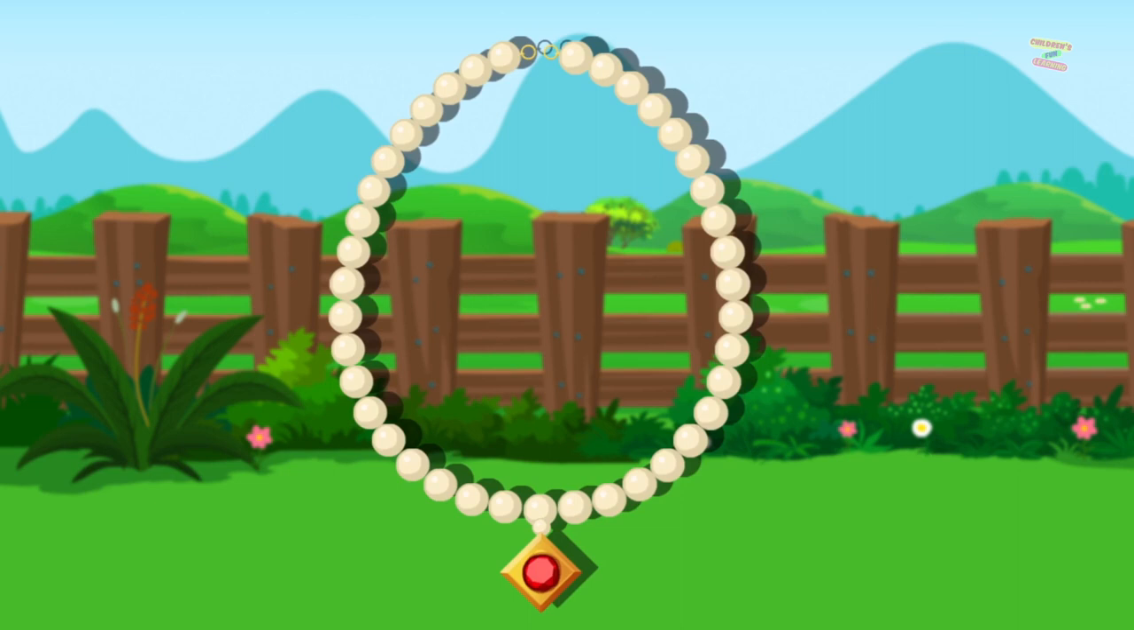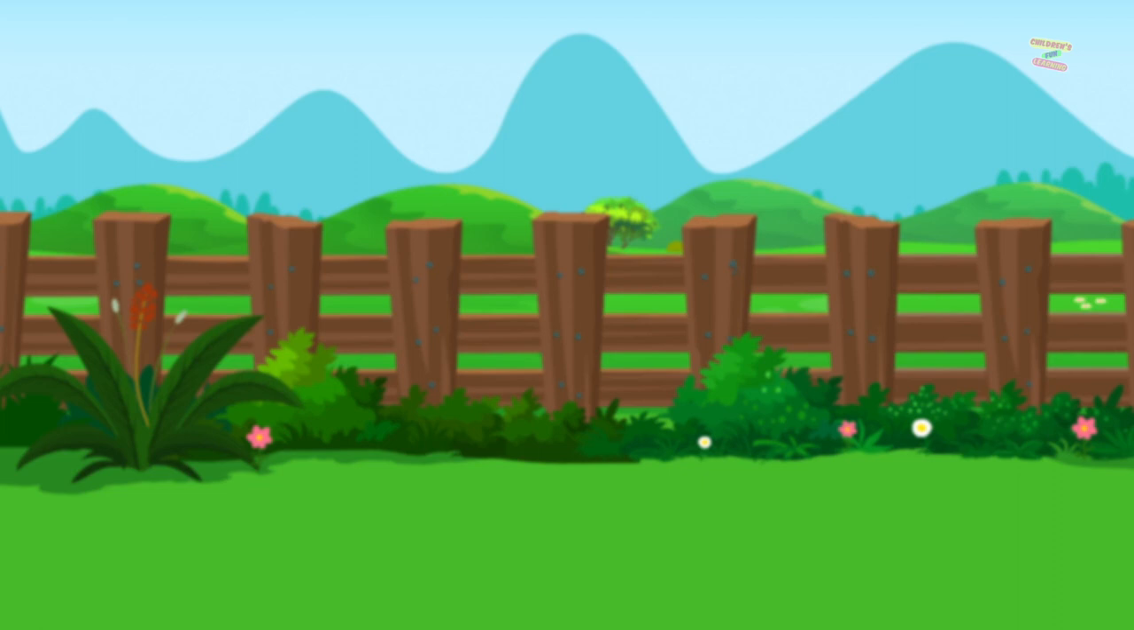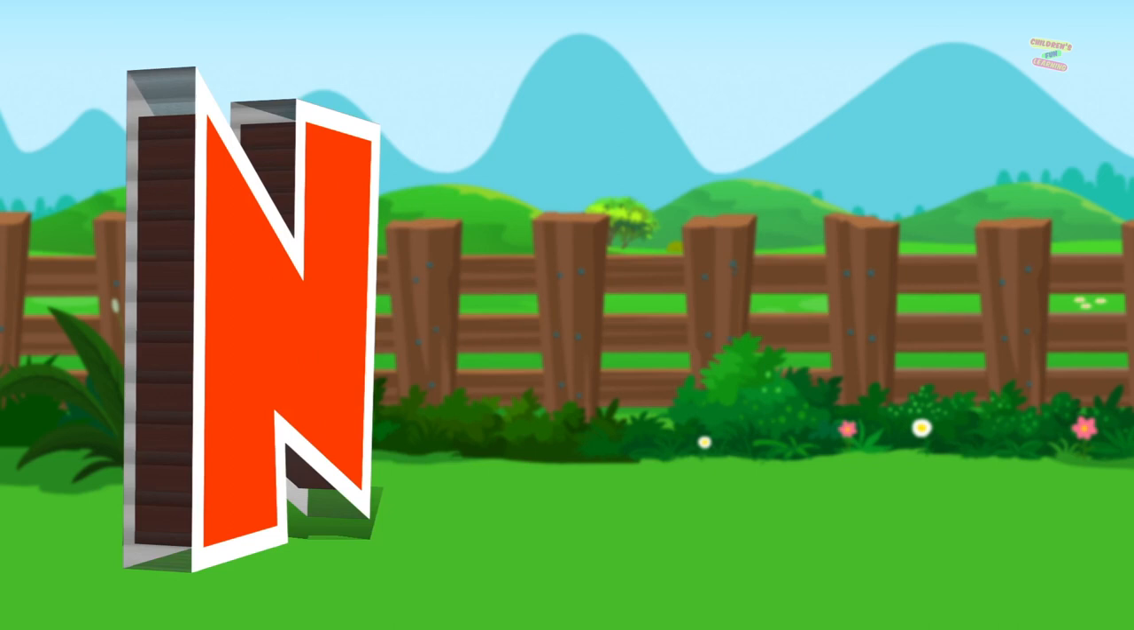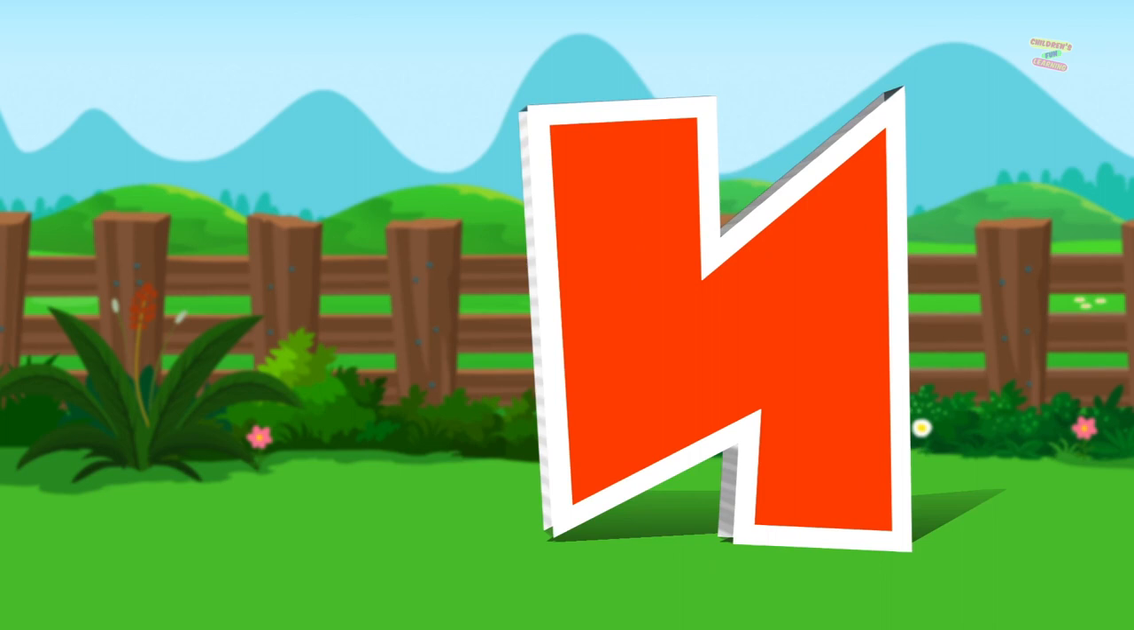N is for number, number. N is for nightingale, nightingale. N is for newspaper, newspaper. N is for neighbor, neighbor.